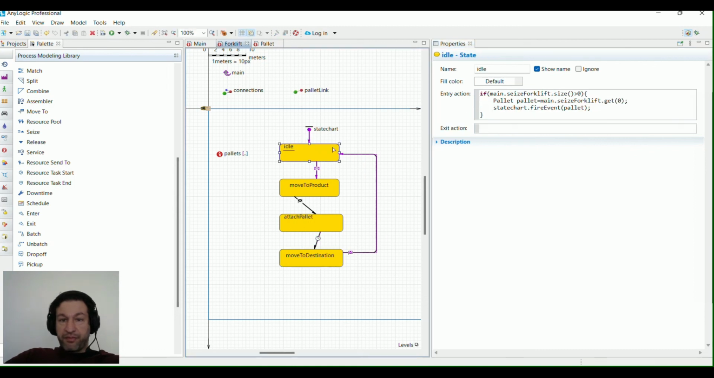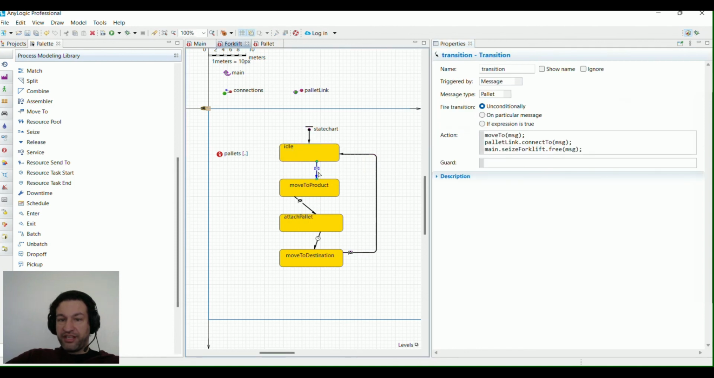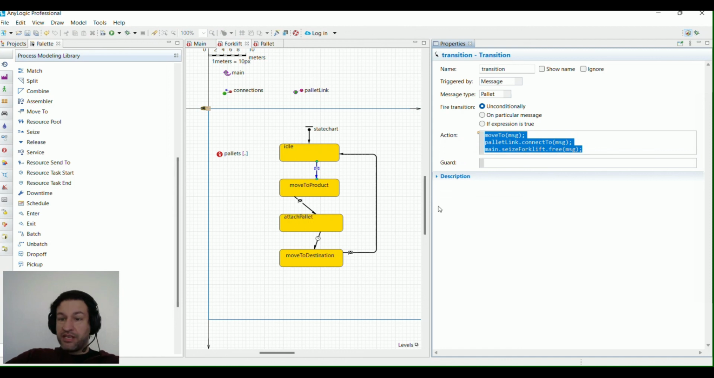Finally, the forklift becomes idle again and can seek for a pallet that is inside the seize forklift wait block. If there is something, it grabs it, and you fire an event for the state chart that will trigger this transition, and you go back to the same thing again. So this is how you do it, and that's it.